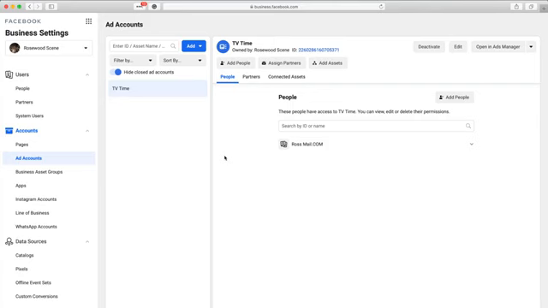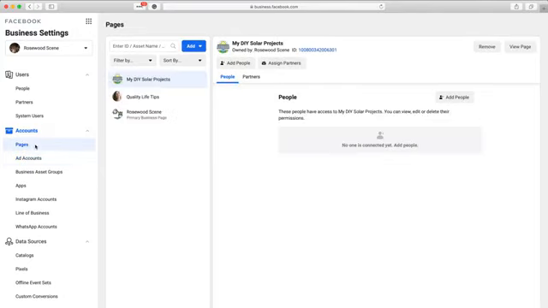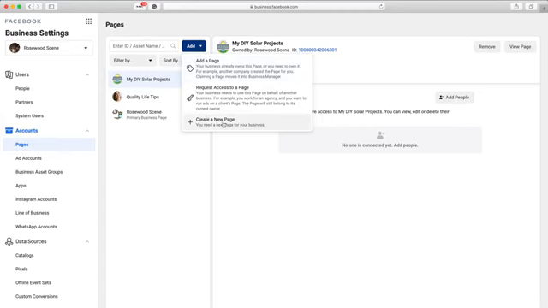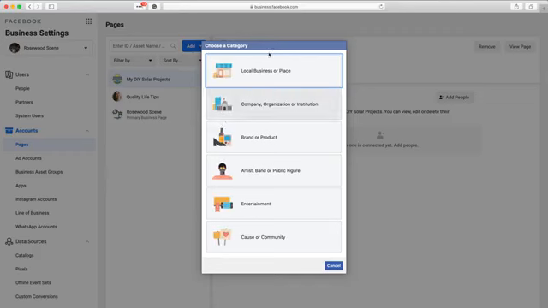The next step is to create a fan page if you don't already have one. So you can do that under accounts, click pages right here, and from here you can just create or add, click the add button and click create a new page right here, and choose the category your page falls under, and just proceed with the name, and just you're going to click next and your page will be created instantly.